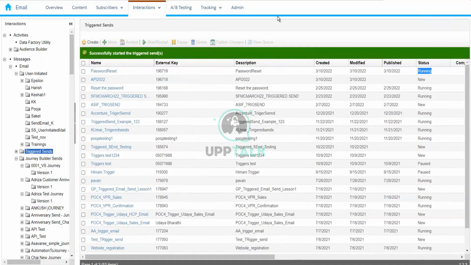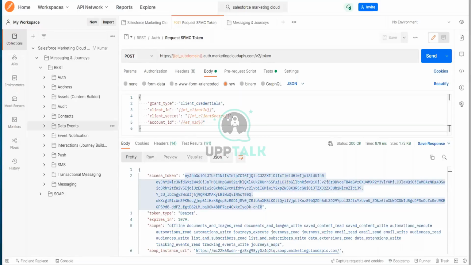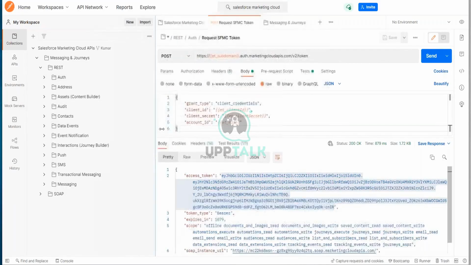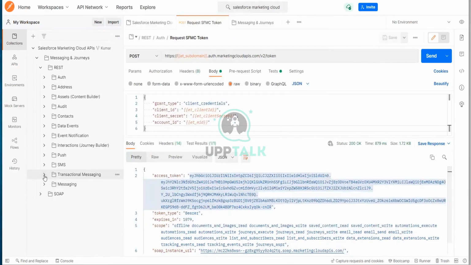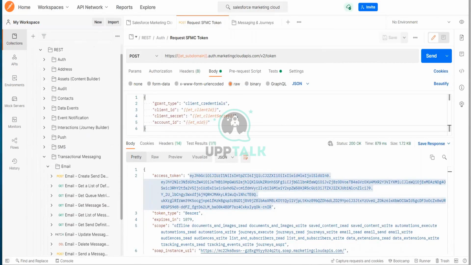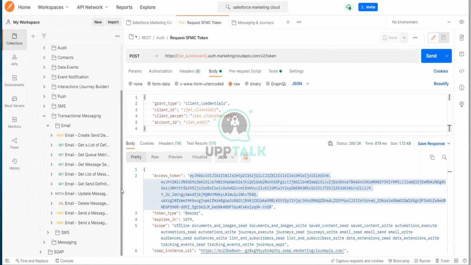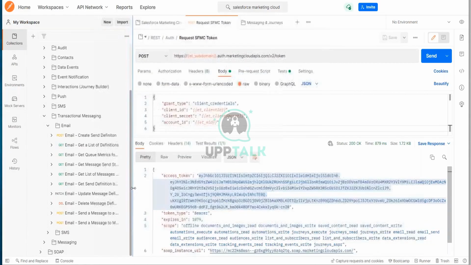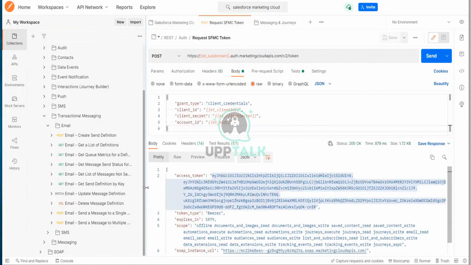Now let's go back to the tool. Perfect. Now here, what we are trying to achieve is the transaction messaging. We have a separate collection which we have here. It's called transactional. And here what we are trying to achieve is the email. In the email, we have a different set of collections like in the Postman tool itself.